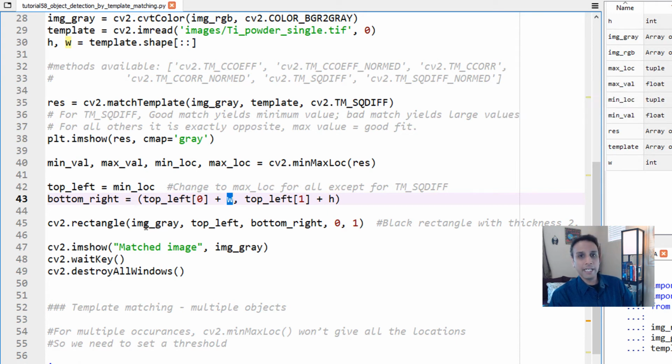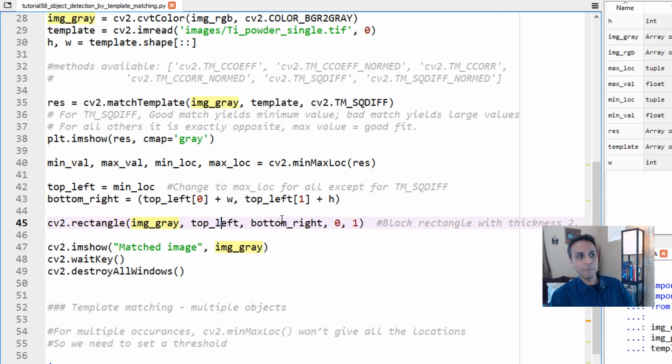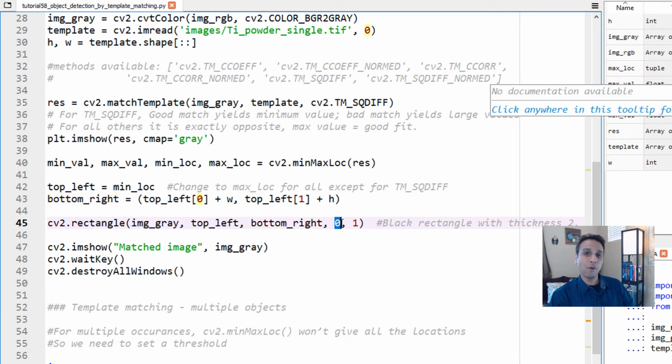And then the next step is drawing a box around the region. In this case, I'm using cv2.rectangle to draw a box around this location, which means I have to supply my original image, my top left coordinate, my bottom right coordinate, and a value for what color I want to draw this box in.